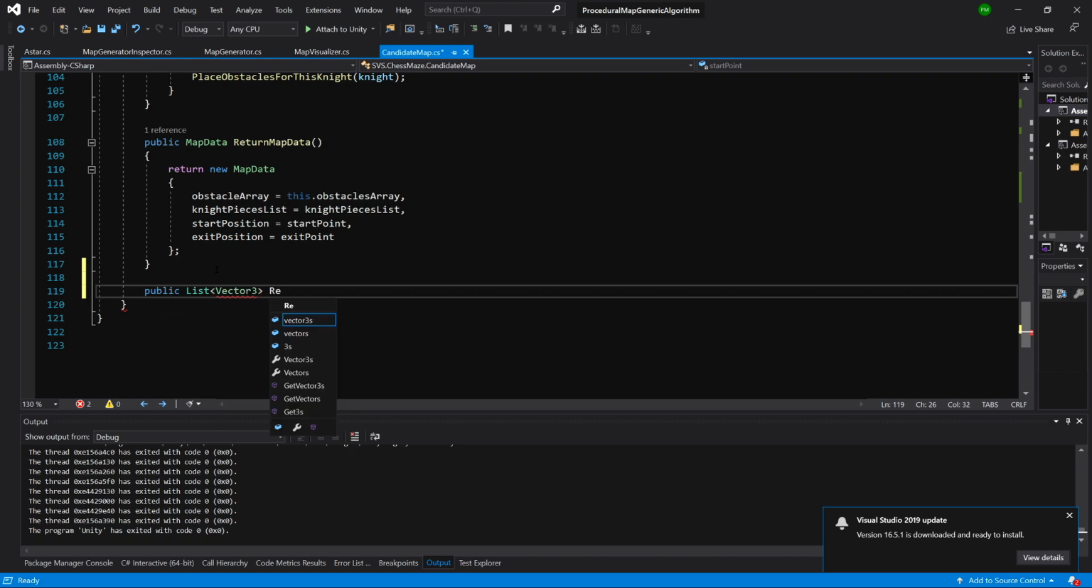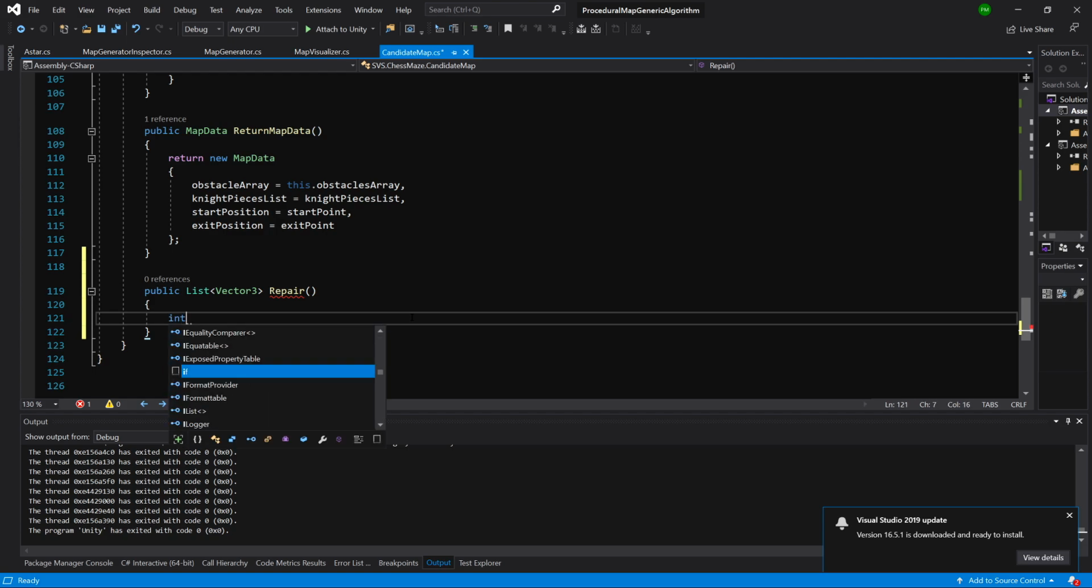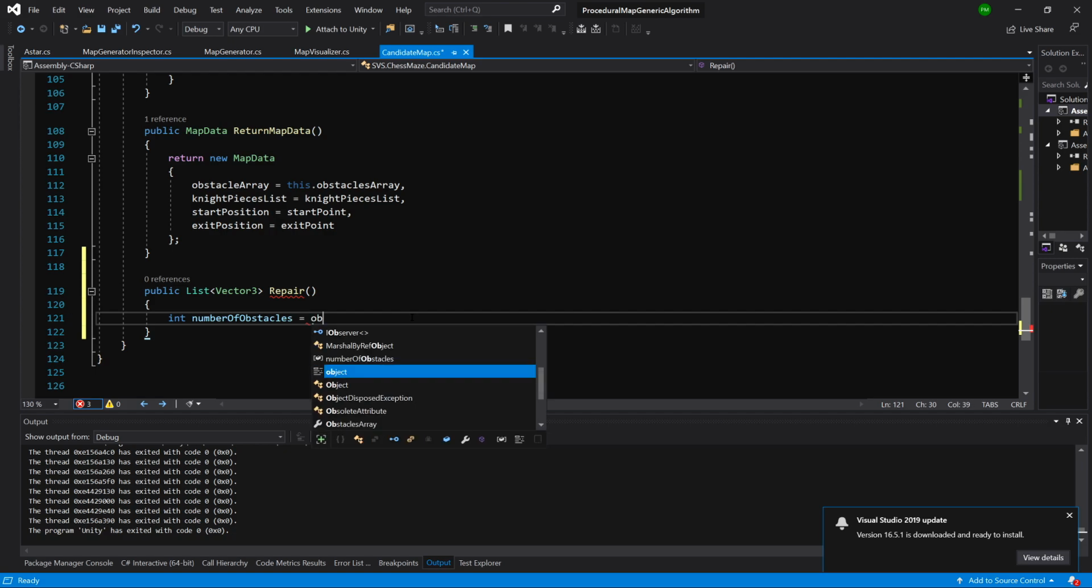called Repair. We do not need to return this list of the repaired cells, but we may want to, in case we want to do something with those spaces. Anyhow, let's call int numberOfObstacles equals the number of cells that actually contain an obstacle. So we need the obstacles array.